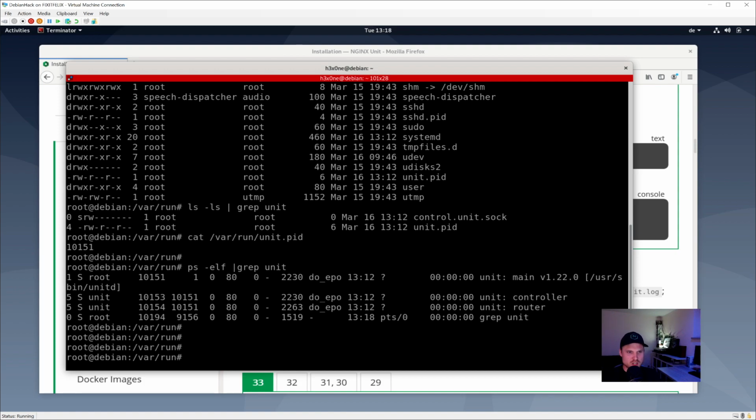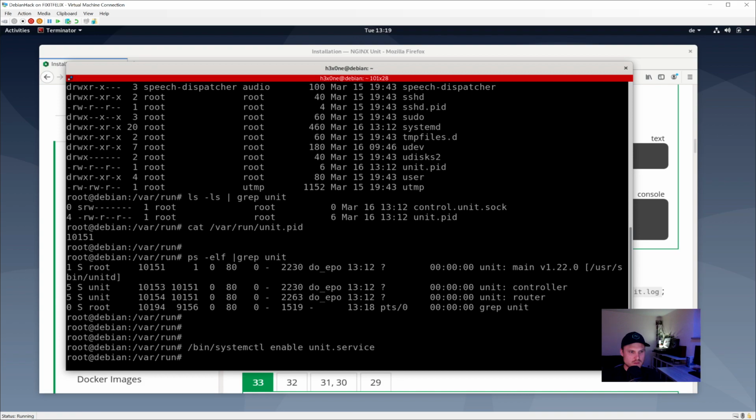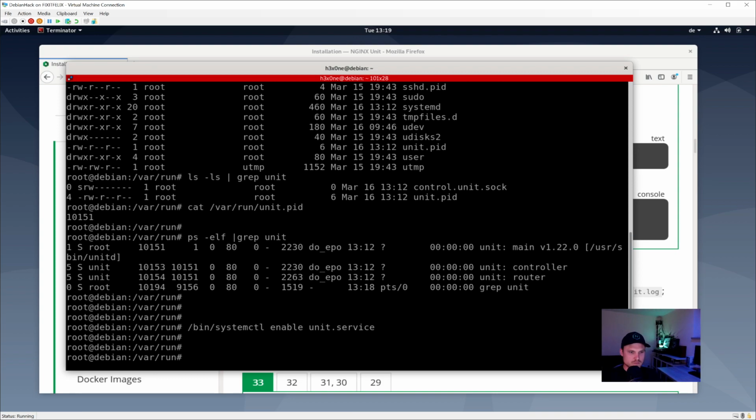So this is what we have basically from startup. We have the control socket, we have the PID, we have the service. Now we can enable the service so that it will work after system reboot. To do this, you can type in systemctl enable unit.service. So that means Unit will start after the system booted. Cool. So that means we have Unit installed.